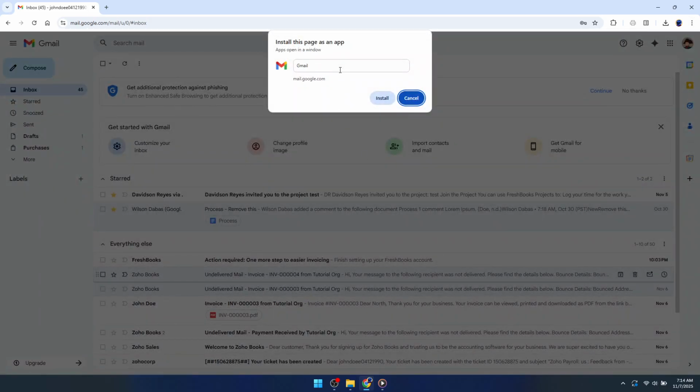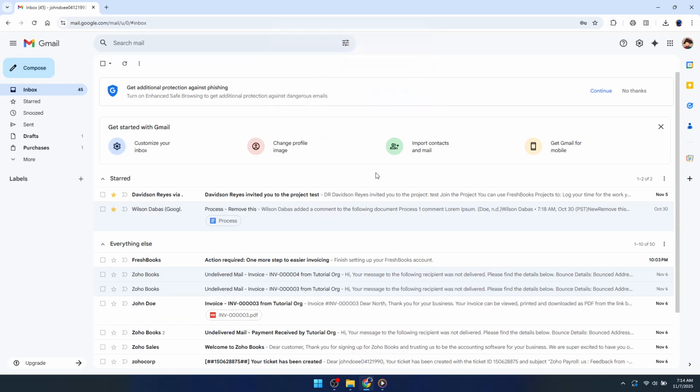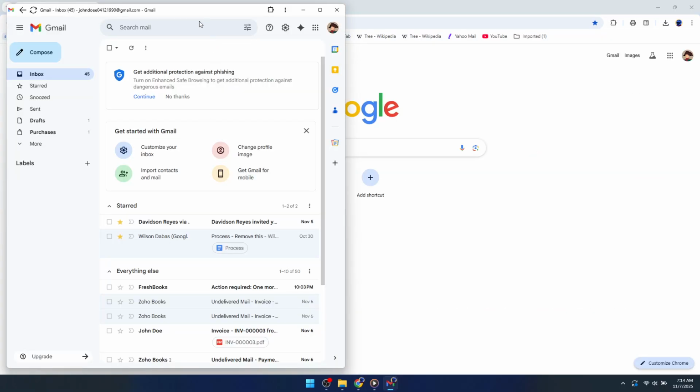This feature is a part of Chrome's ability to turn any web page into a standalone application. By doing this, you essentially transform Gmail from a simple browser tab into a desktop app, giving you easier access anytime you need it. Once you've clicked Install Page as an app, a pop-up window is going to appear. In this window, you'll see a prompt asking if you want to install Gmail as an app. Go ahead and click on the Install button.